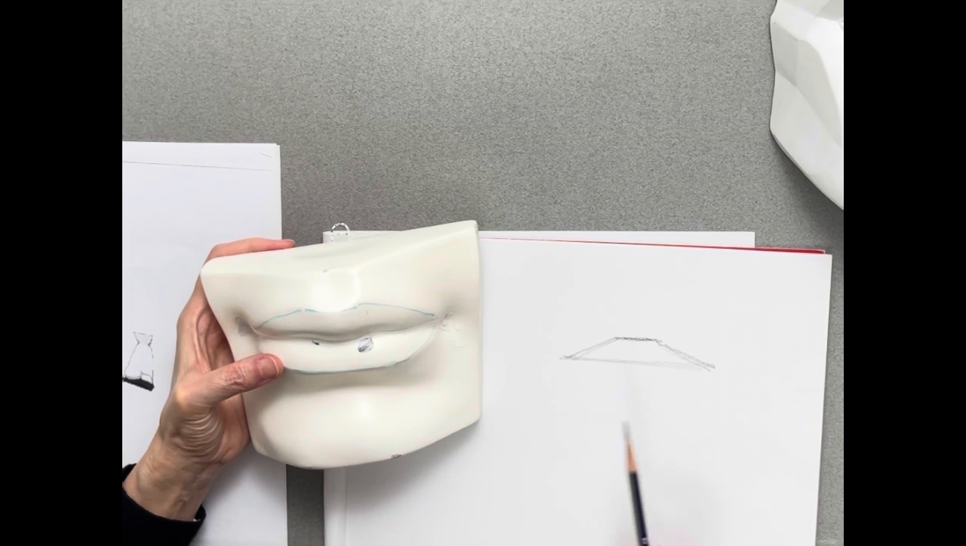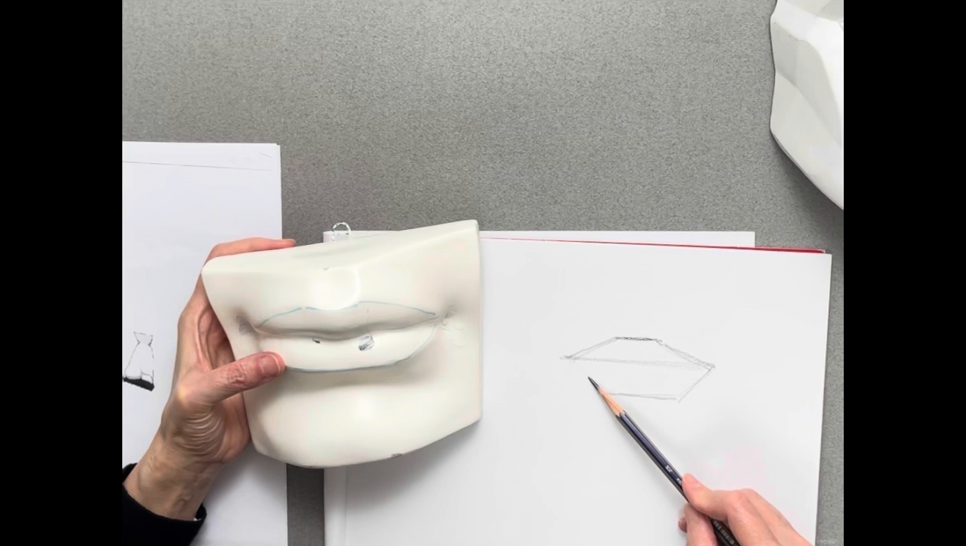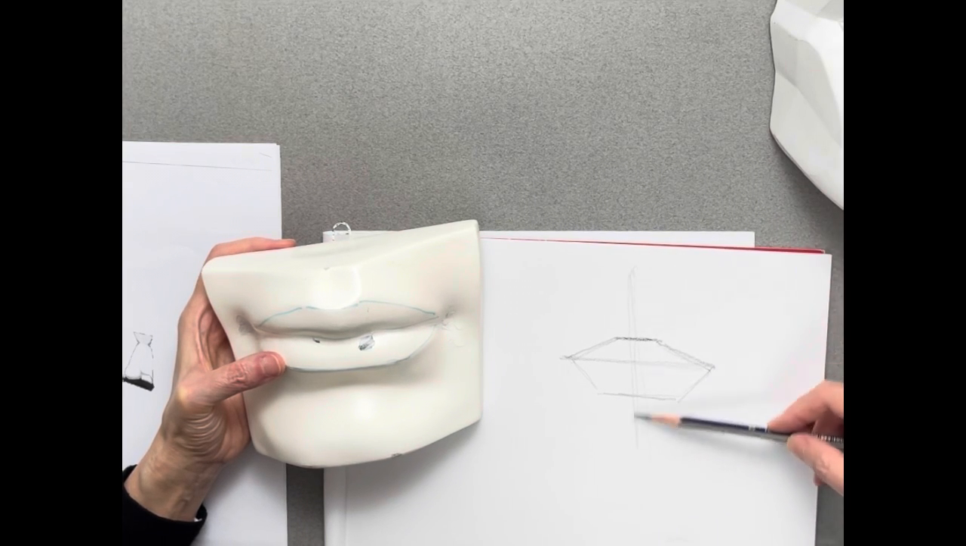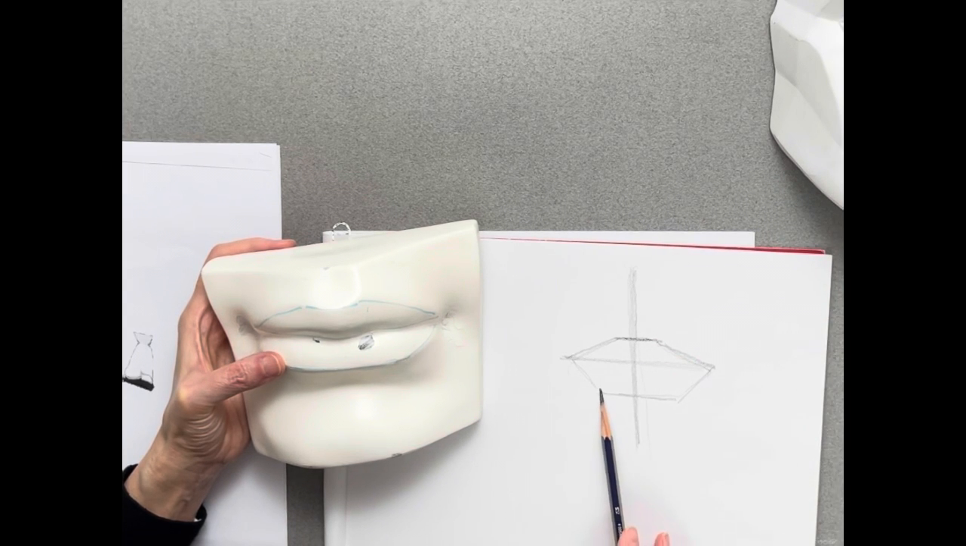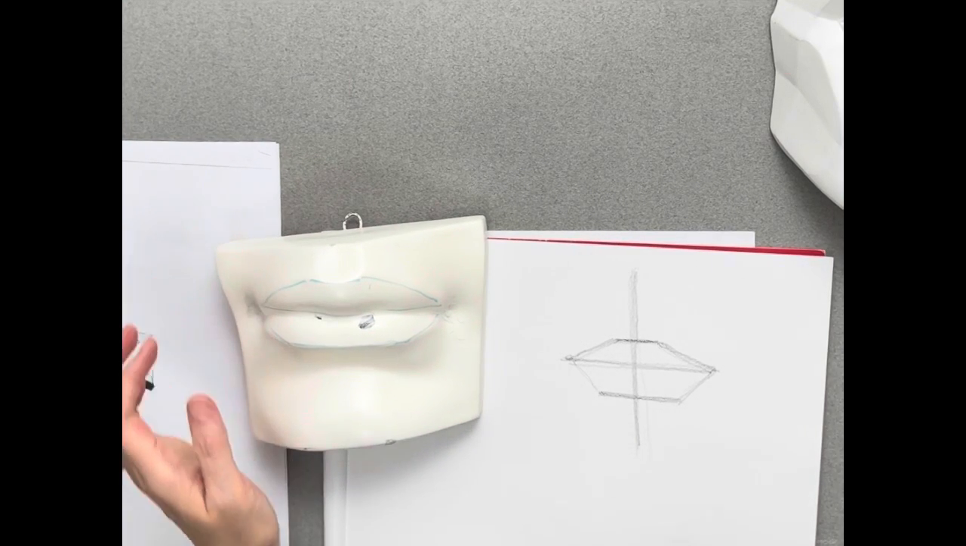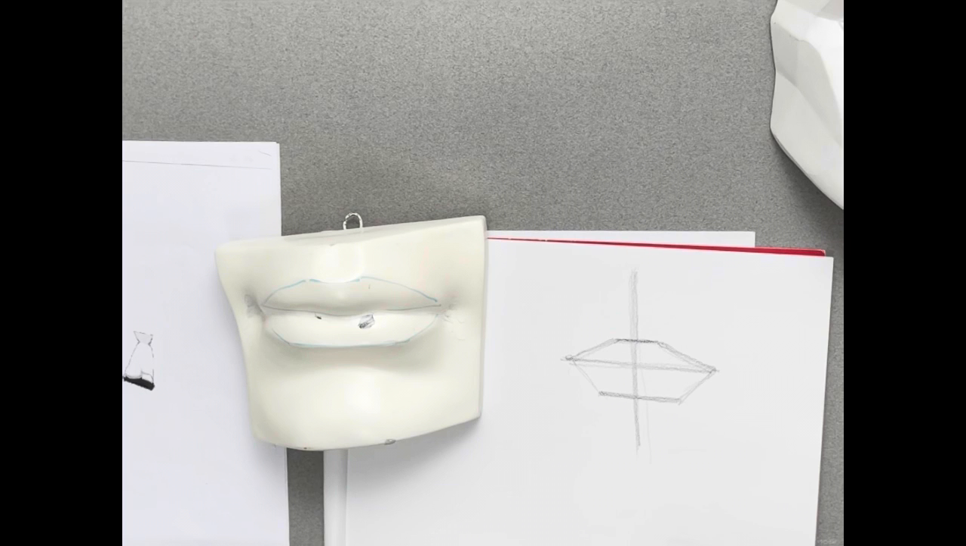This is the bottom part. It's also helpful if you draw that center line, it can help you to get it more accurate. Okay, so let's do that. So this is my blocking shape of the lips. Okay, I hope that helps you understand the lips a little bit.